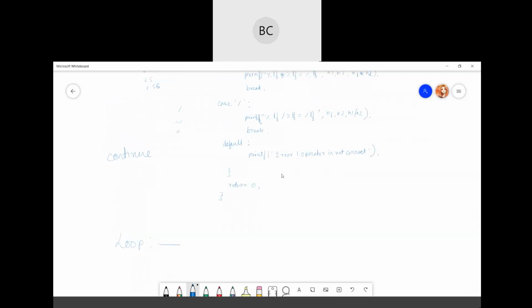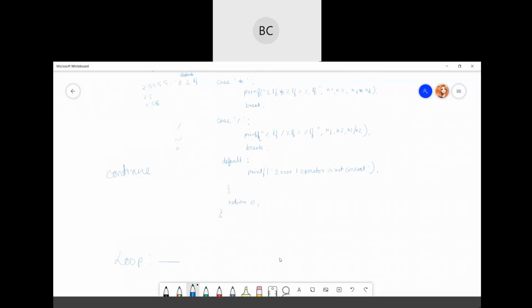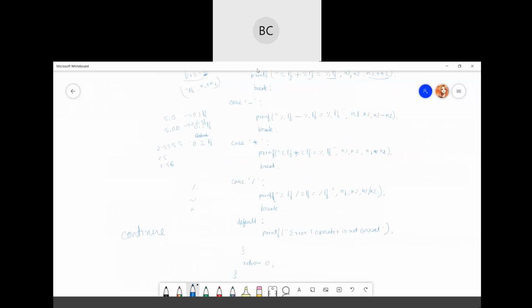Next class we have to check when it is. Okay, next class I'll start with the loop. There are 3 types of loop: while loop, do while loop, and for loop. So we will see all 3 types of loop in the next class. Okay. So I am ending the meeting here. Stop sharing and thank you.